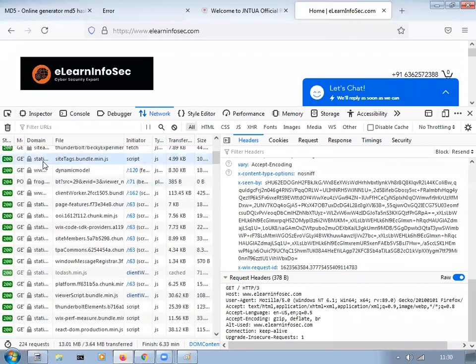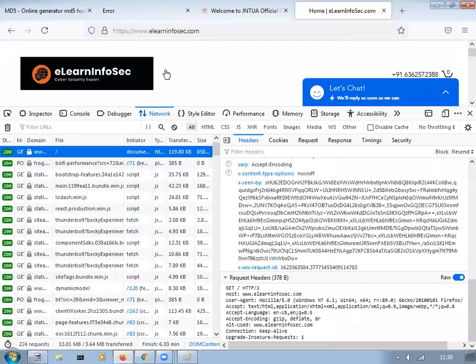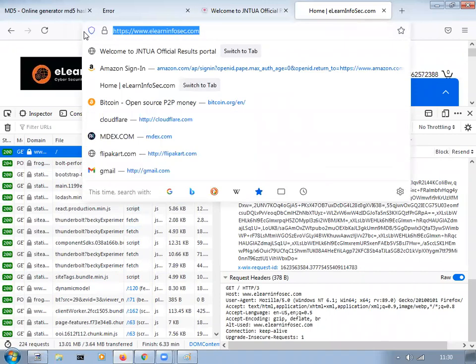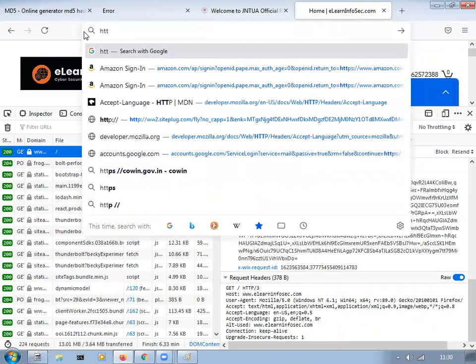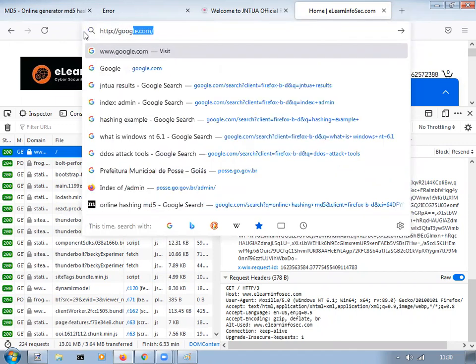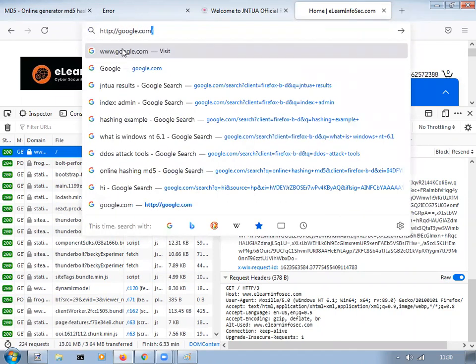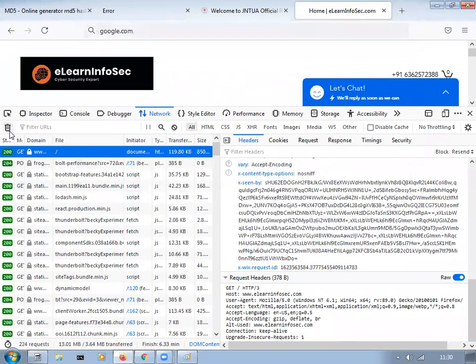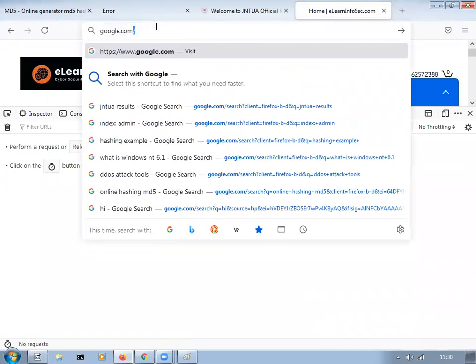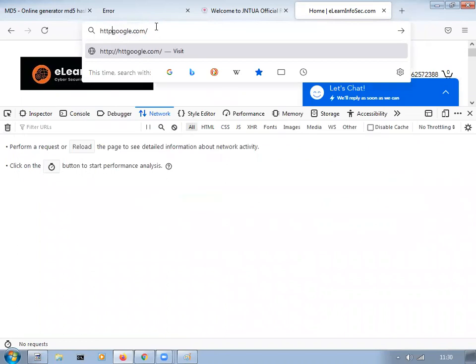Now let us go to google.com, http colon google.com. This is important for us. Now I'm not putting https, this you have to remember. Let me clear this, http colon.